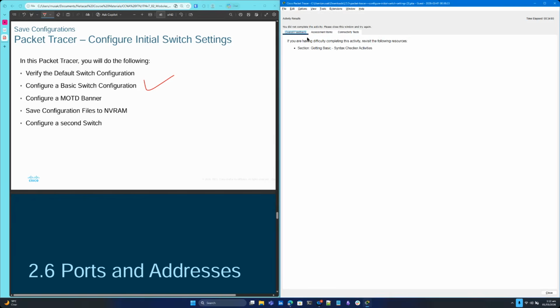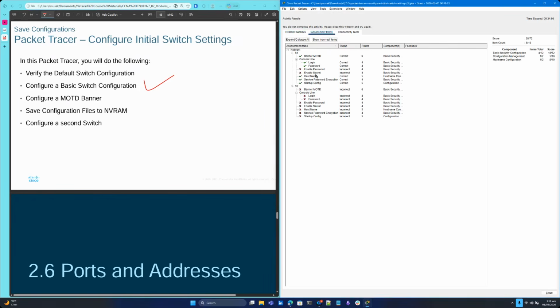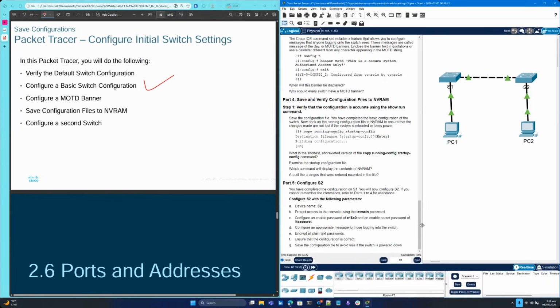And if we go to check results, it says it's wrong, because I used a different secret password. I haven't configured anything on switch 2, so everything is still missing. That's for you to do. But the rest of the things, I think we have covered in this lab as well.